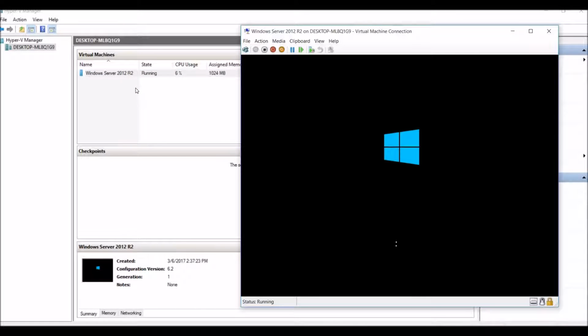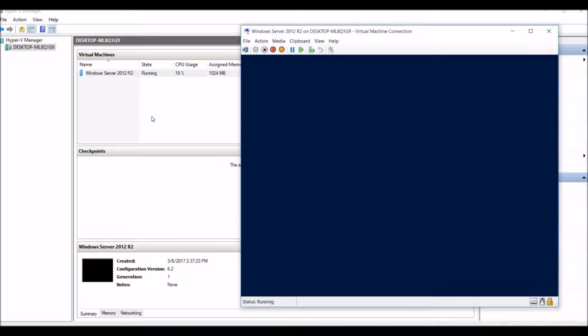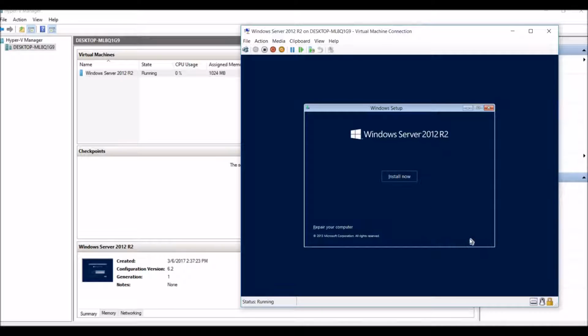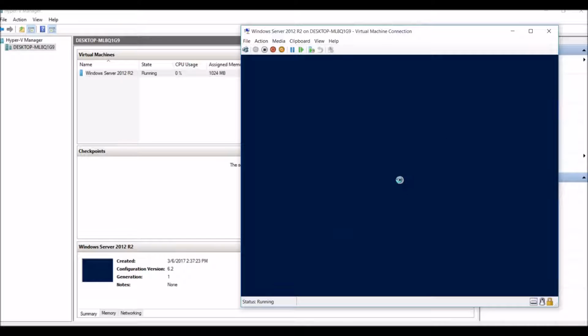Now the window for the virtual machine will open. It will take a few seconds to start the installation of the operating system. Specify the details and click Next. Then click on Install Now. This will take a few seconds. Wait till the window to choose the type of operating system shows up.